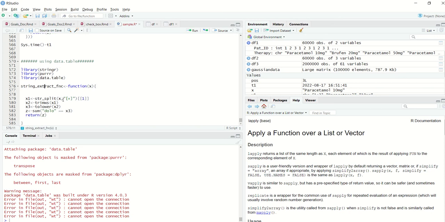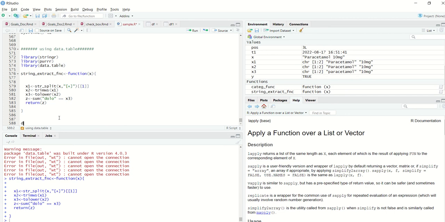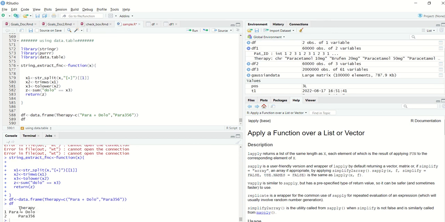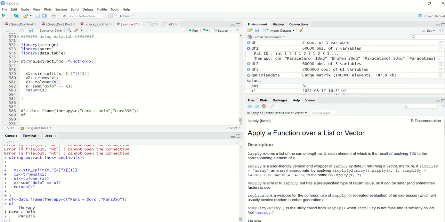We run this function. Now let's create the data frame first. Let me just take two records: para plus dolo, and second is para 356. If I now check what's there in the data frame, it's basically two records. Now let me recreate or replicate the data frame to millions of records.